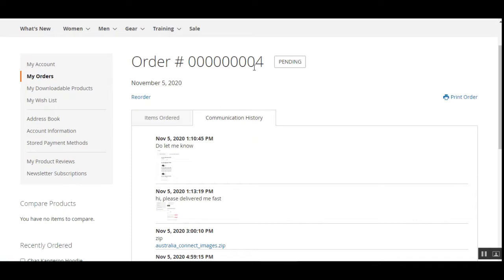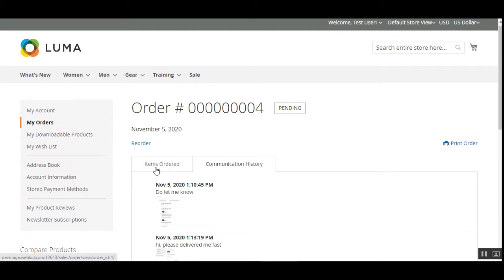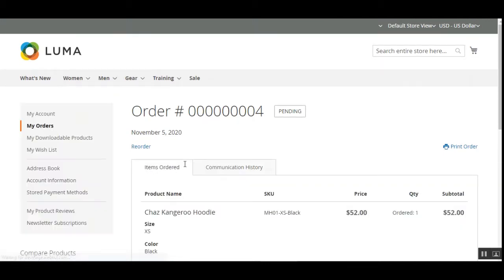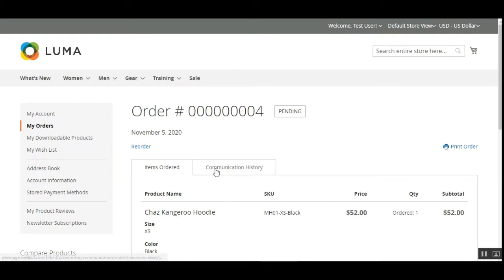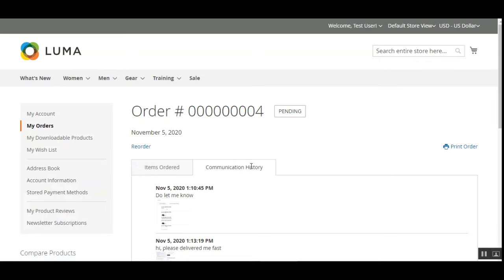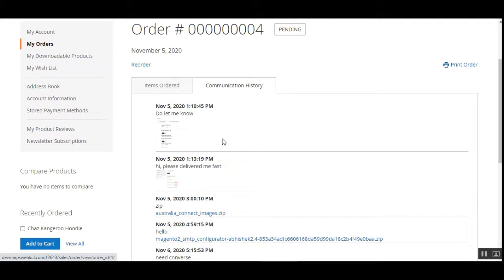I've opened this particular order here, the order number 4, as you can see. Initially, we have the items ordered section only, but after the installation of this particular plugin, you'll have this communication history as well. Now, whenever an order has been placed by the customer, after that the customer can communicate for that particular order that the customer has placed.